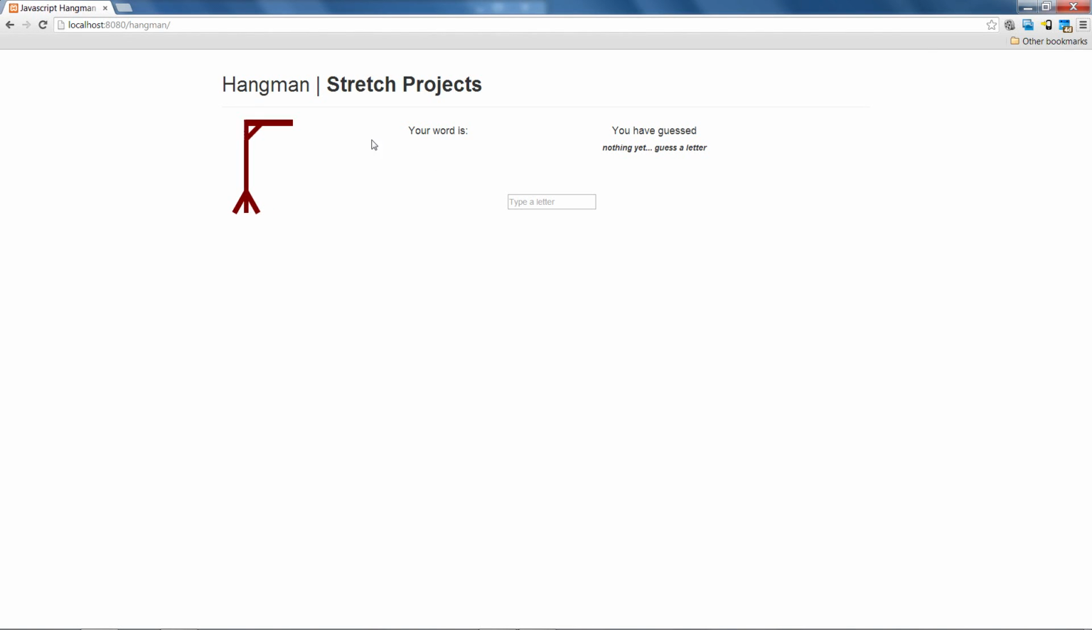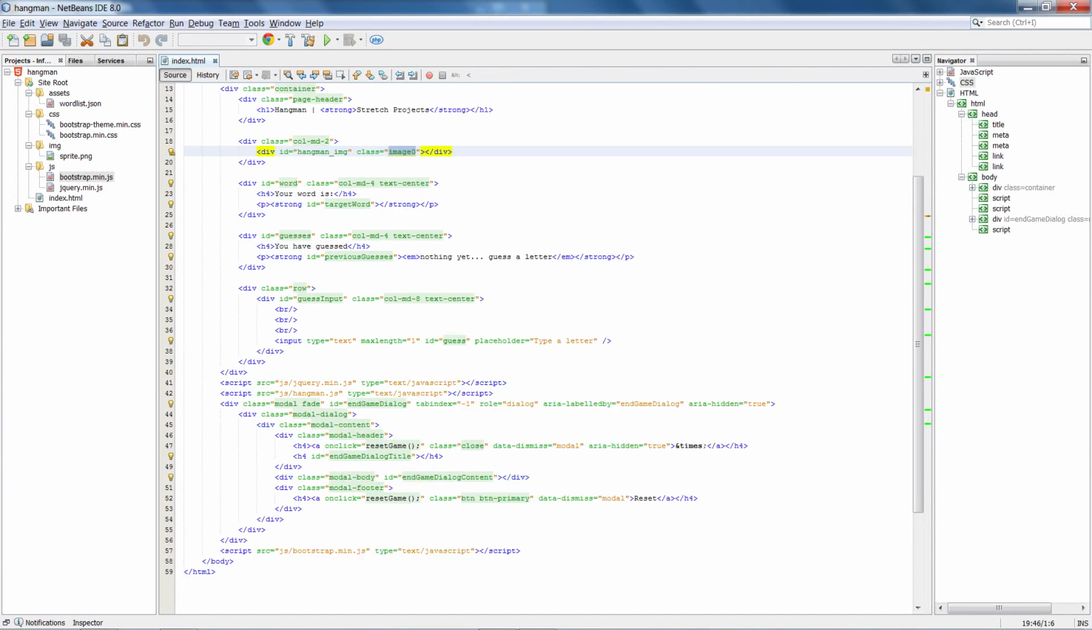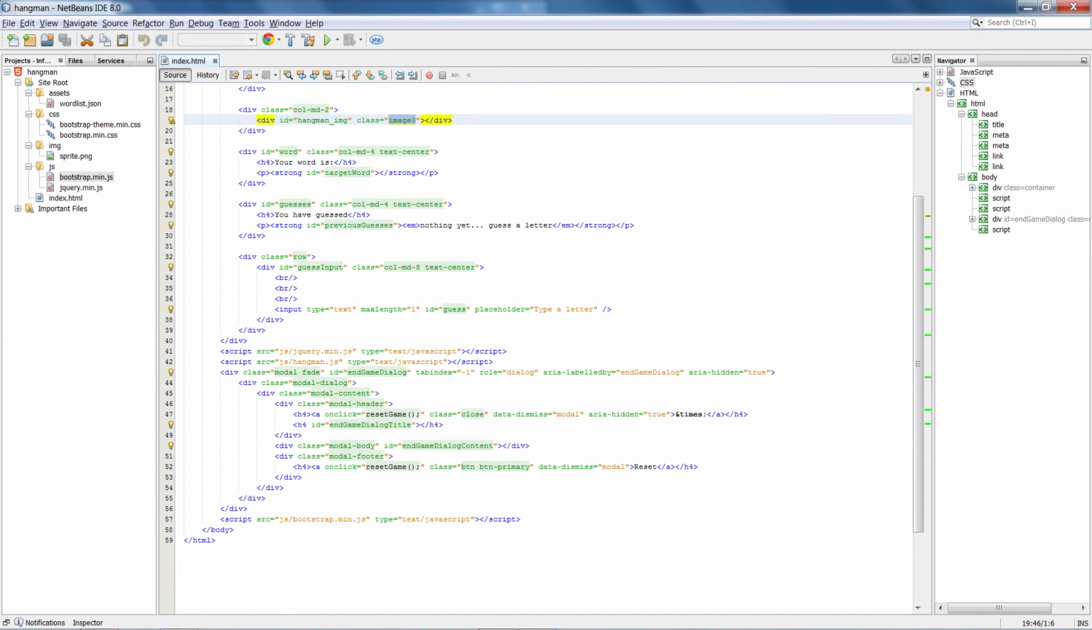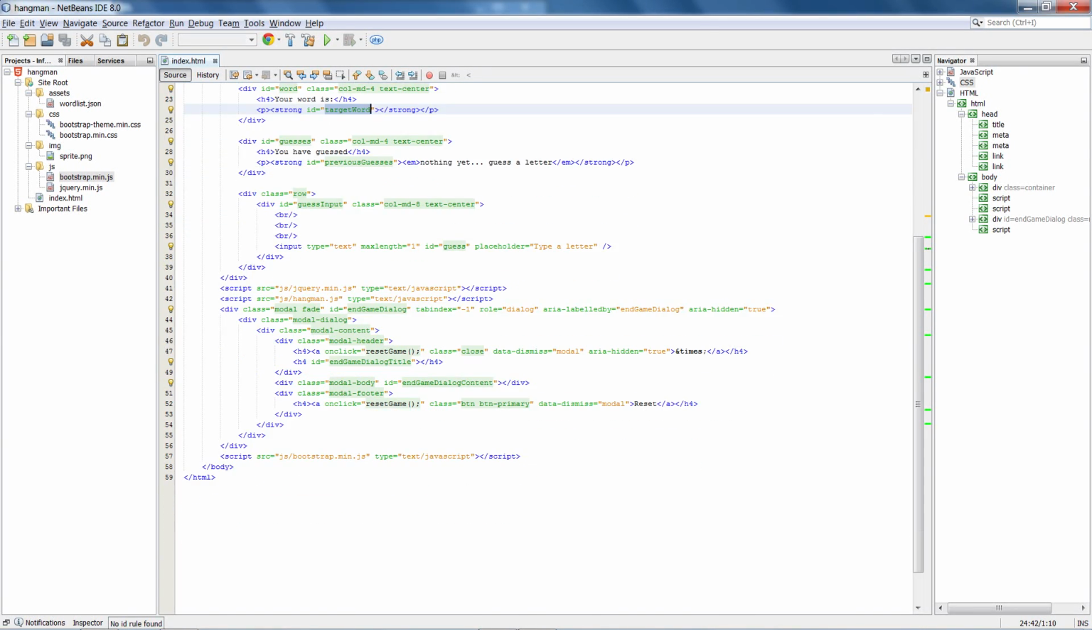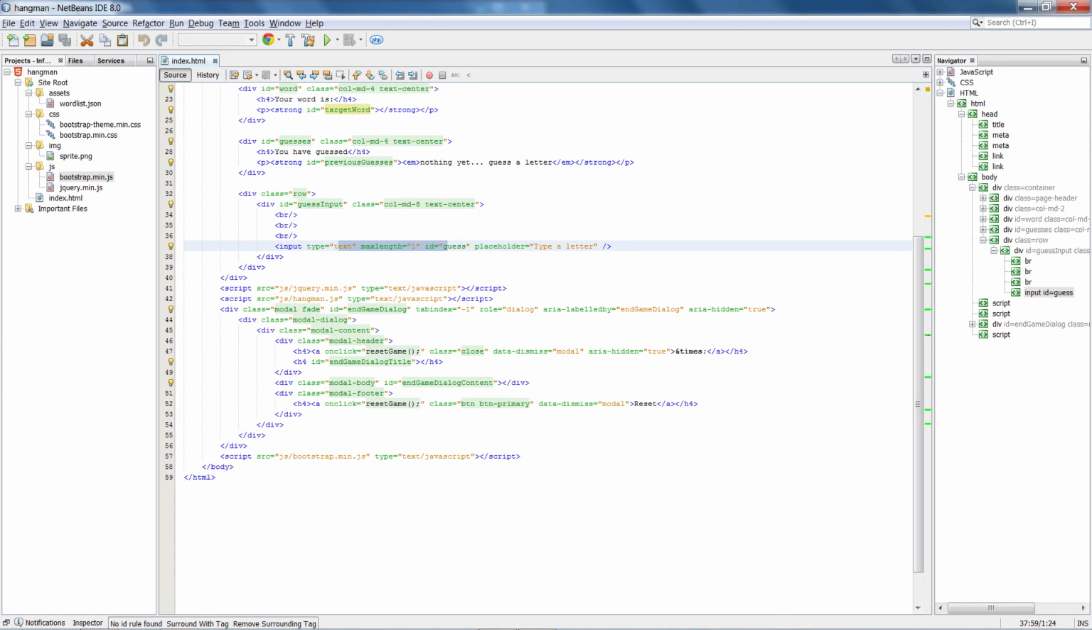We also have a field here and on here. Obviously this is where the word is displayed, and this is where the guesses are displayed, and this input box is obviously used to input the guesses. So we have previous guesses here, we have target word here, and we also have this input, which is where the players put their guesses.